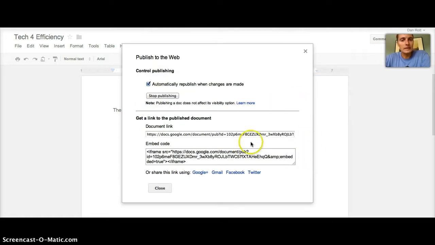The first is a link. This is a link to that document. If I highlight all of this, if you're on a Mac and push Command A, it will highlight all of it. And if you push Command C, it will copy that entire link. And I can use that now, and I could publish that link on my web page or somewhere else so that everybody would have access to it.